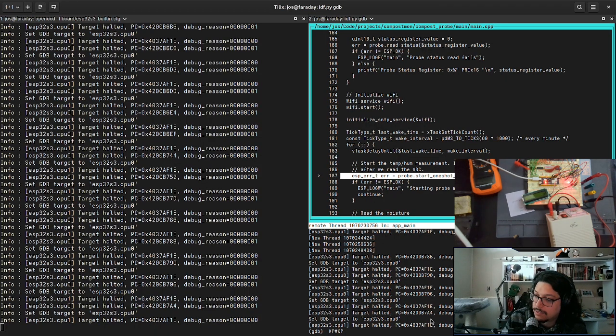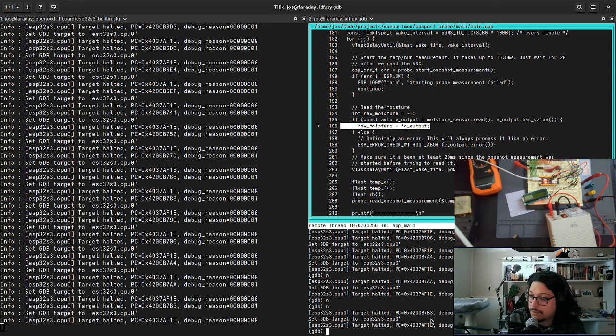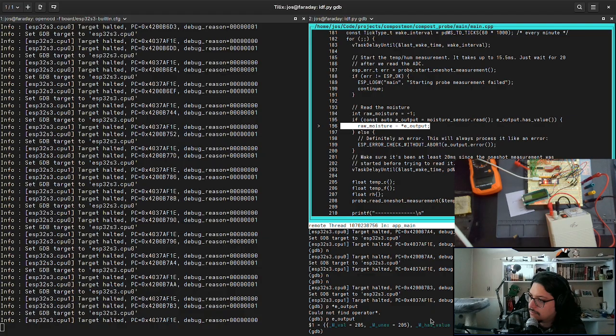Oh. So now we've halted. We can do start one-shot measurement. Then we do read the sensor. We could do things like this, where we can print star E output. Print E output. Oh, okay. It recognizes it. Alright. I don't have to dereference it myself. Yeah. It's a value of 205.